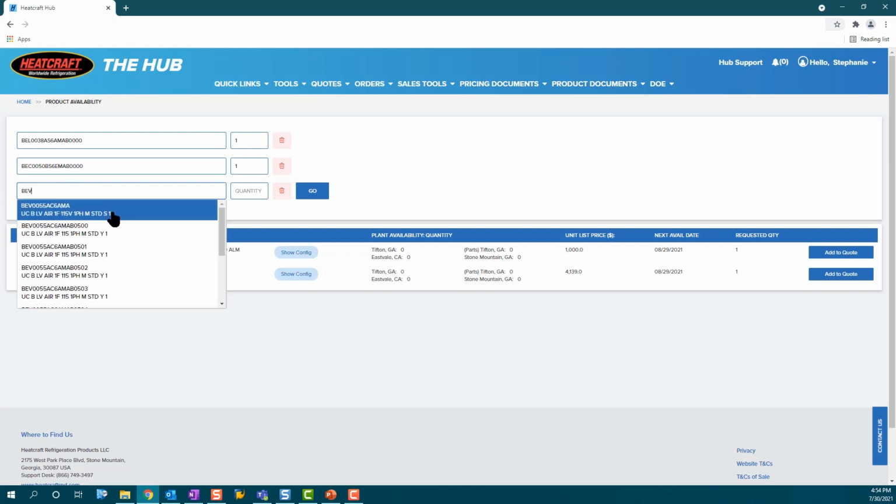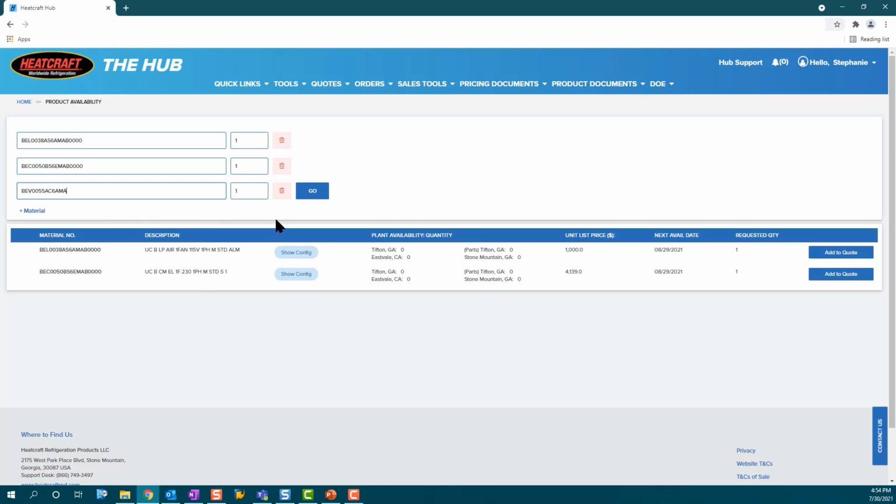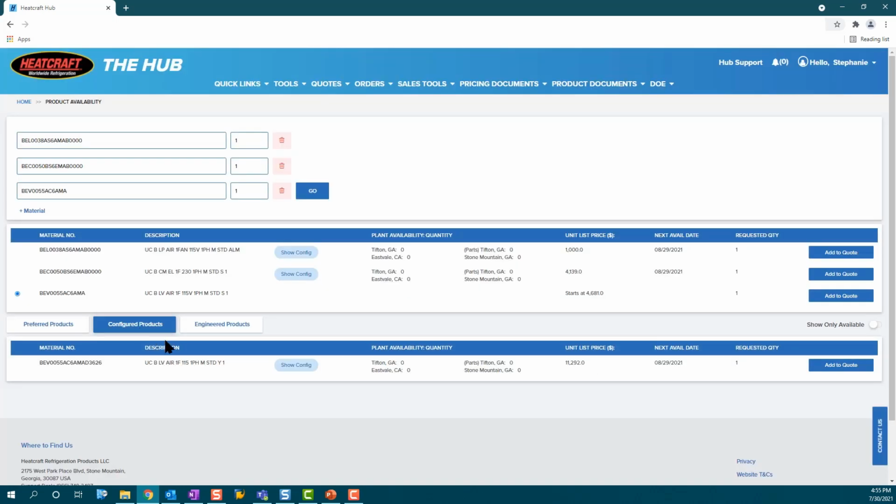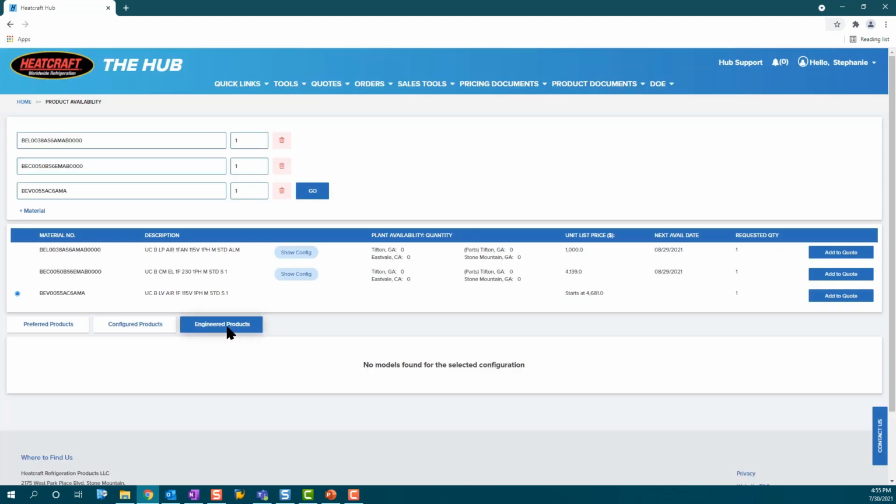Here, for example, it has also pulled up a base model number. Let's look at that. Here you'll notice it still has pulled up my previous two materials, but now I also have my base model. In this base model, it is showing me the preferred products below. If I want to see the configured products, just click on the configured products button. And to see the engineered products, click the engineer button. Let's go back to the preferred products.